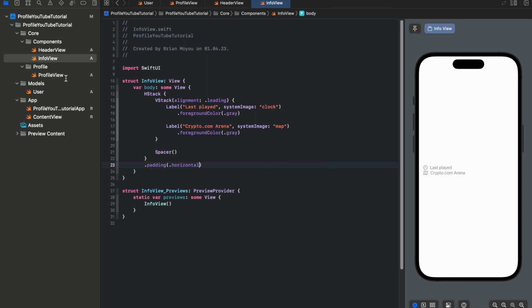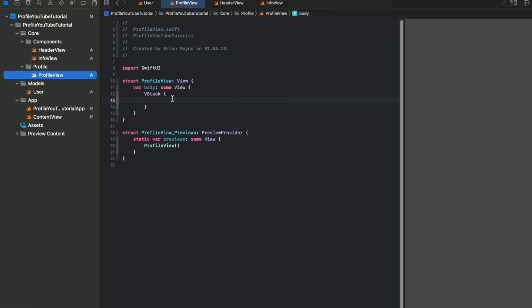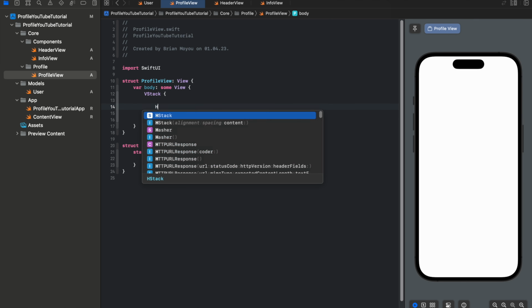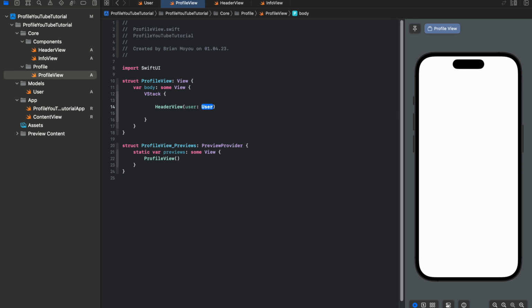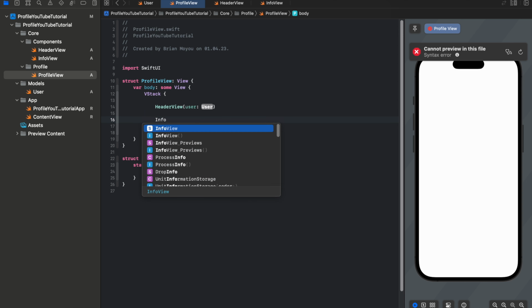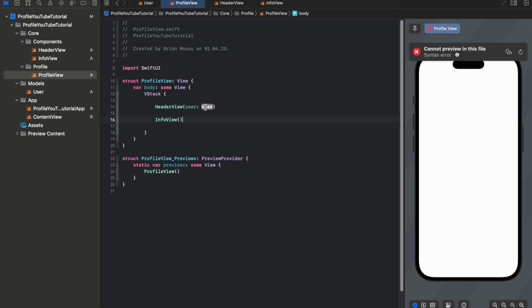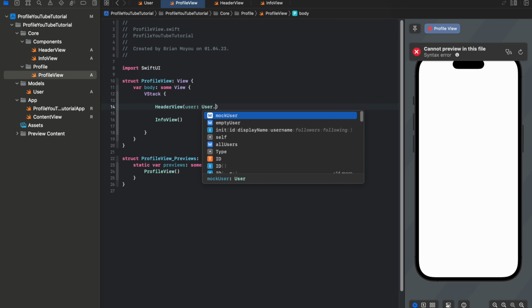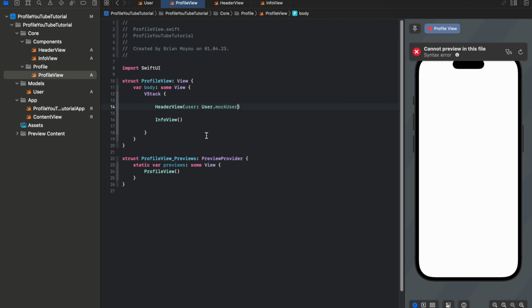All right. So right now, the first thing I'm going to do is go into my profile view and add our first two components. The first one is going to be the header view. And then the second one, it's going to be the info view. Now this header needs a user. I'll just give it the mark user first. All right, it's kind of taking shape.